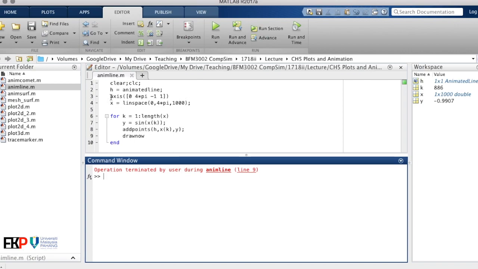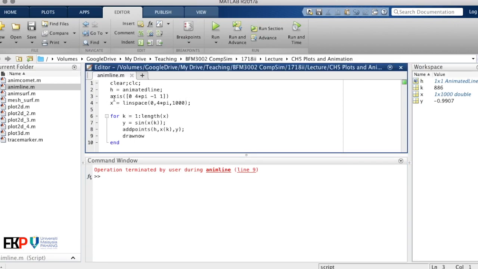Then why do we have to define the axis here? It is simply because if we do not define the axis, MATLAB will automatically generate the axis based on the current points. So since we have an iteration here, you will see what happens if I do not include the axis command here, the range of the axis.